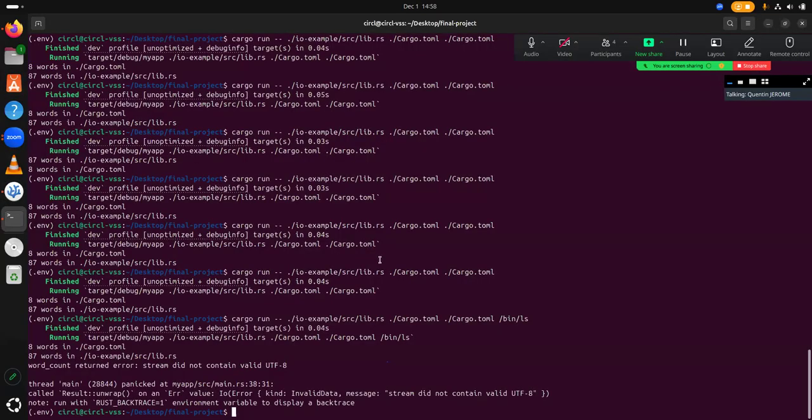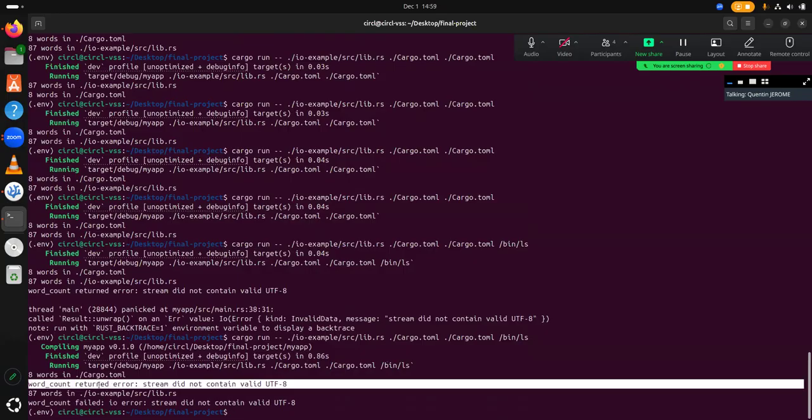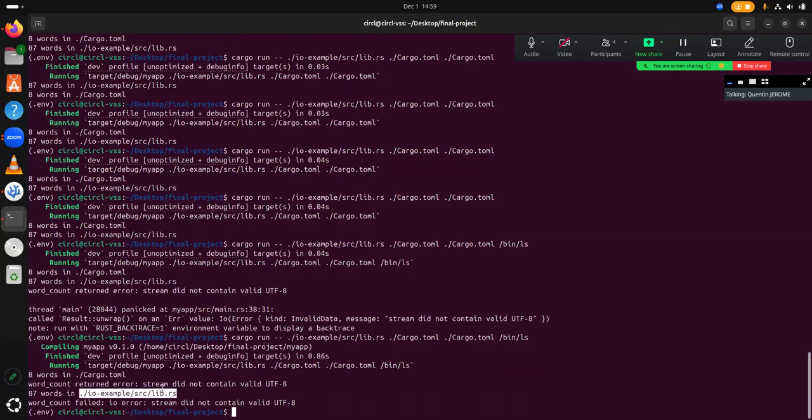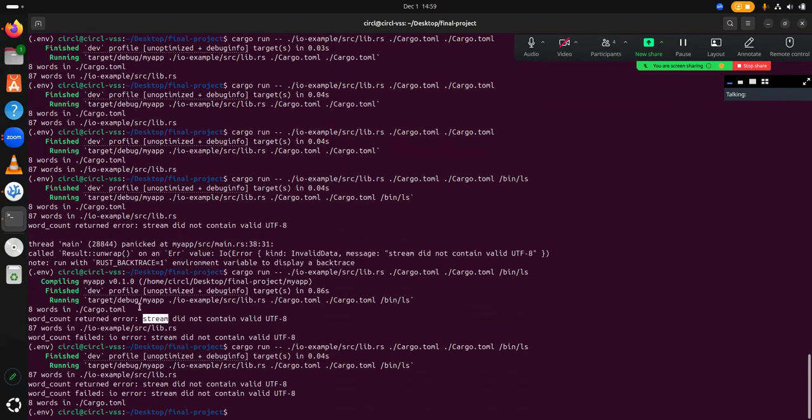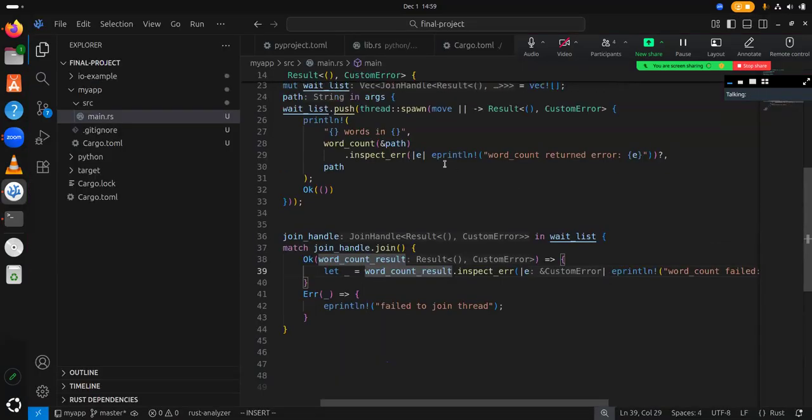So now we should have like a better error management. And it tells us that it failed. But why does it tell us it failed twice? I think I have an idea. These are not the same error. Word count returned error. What? Ah, yes, because we have here as well.